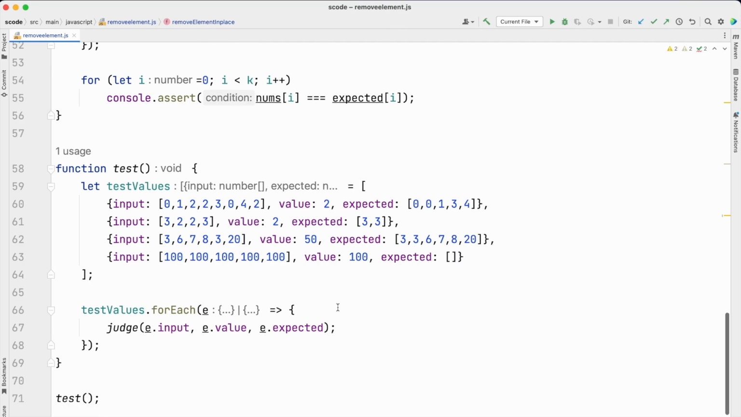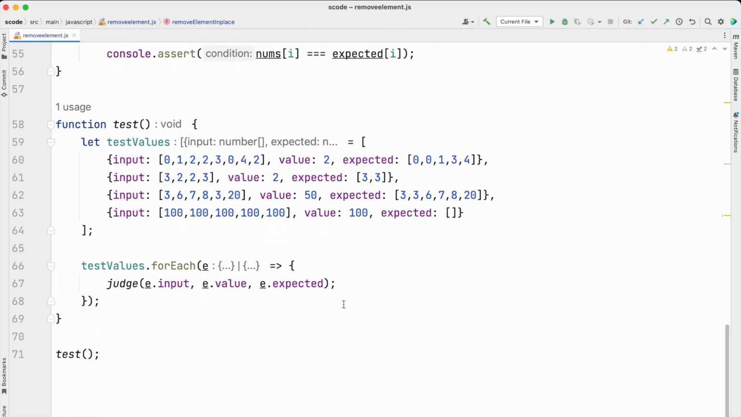Looking at our test function here, we see a bunch of test values. All of them are objects that contain the input that we're going to be testing against. The value, of course, we've said that many times, just the value we're going to remove from the input, and the expected result, which is what we're going to compare after we run our remove element in place function. And of course, just a for loop to make sure that we run our judge program for each value. And then we just make a call to the test, which is just a global function.